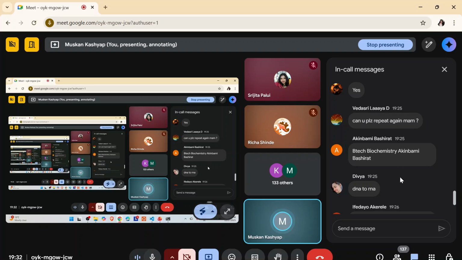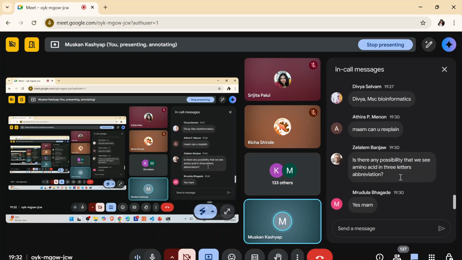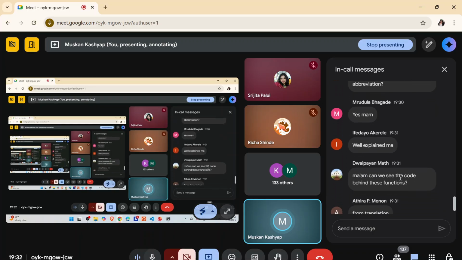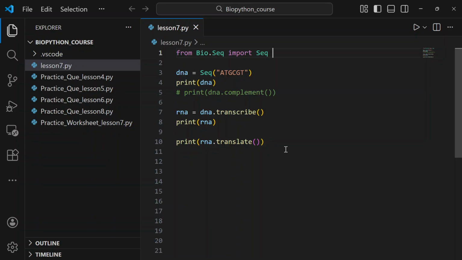Vidasri, what do you want me to repeat? Can you please specify? Athira, can you please specify what you want me to repeat? Okay, from translation. Okay, from translation, let's understand it again.